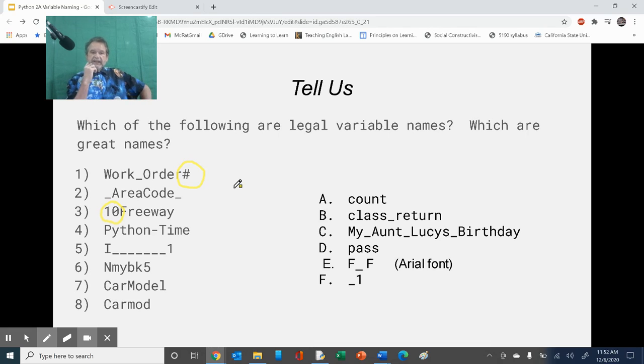Now, number 4, Python-time, Python dash time. We can't use that as a variable. Again, we're looking at special characters in this case. That sign right there is the subtraction sign, also known as the minus sign. The word Python would be treated as a variable, the word time would be treated as a variable, and it would try to subtract the two instead of using the whole thing as a variable. So we can't do that. Number 5 looks really bizarre. However, it is perfectly legal. That is a capital I with a bunch of underscores ending with a 1.